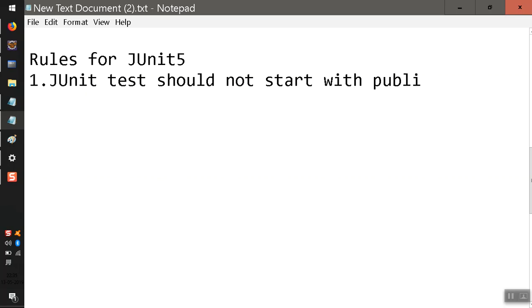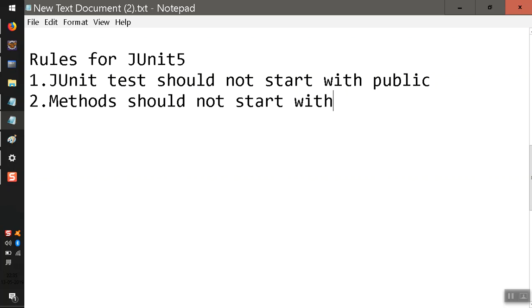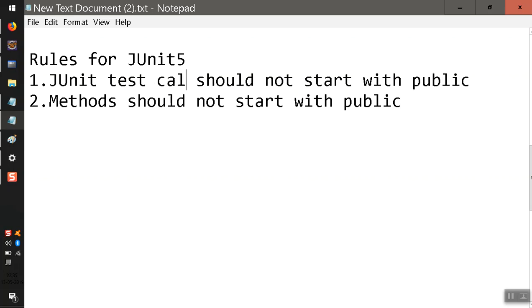So the other important thing is the method should not start with public. That's the important rule. So the JUnit class should not be public. Let me write this here. The JUnit class should not be public, and another important thing is the method should not be public. Whereas in the JUnit for the methods and the class should be public. That's the rule.